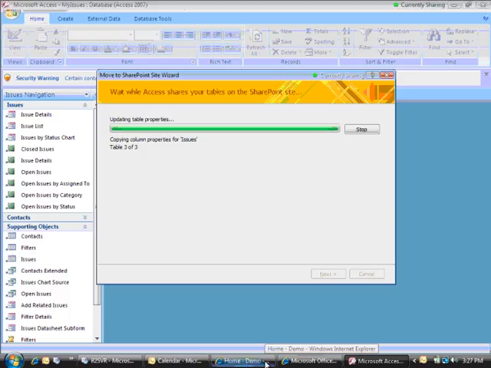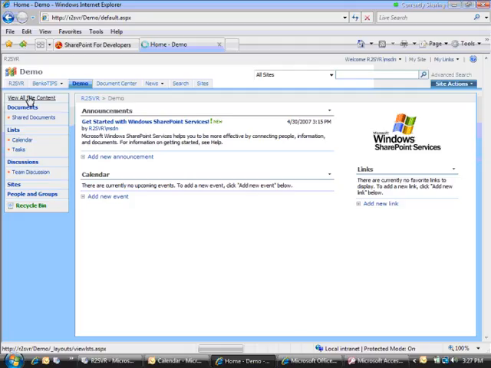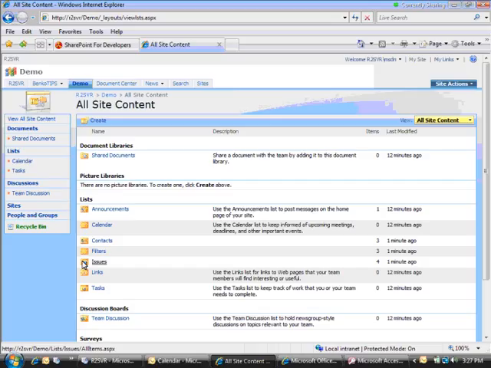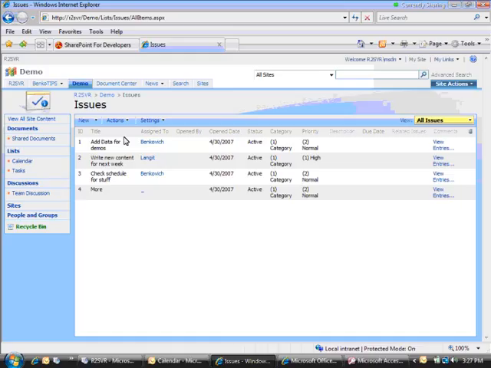And if I were to go back over to my SharePoint site and click on View All Site Content, what I'll find is that I have created 1 minute ago, the issues, the filters, the contacts, and with that, then I can go out and I can view the actual data. So here's my issues list, and you'll see in here is the issue list. Here's the 4 issues, add data for demos. We've got write new content. We've got the additional items in here.